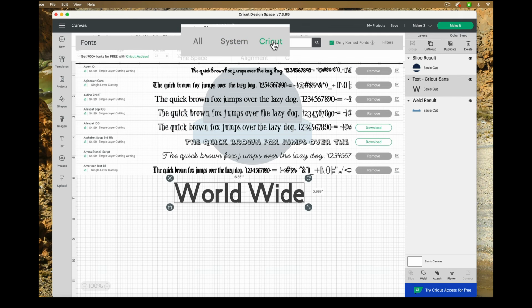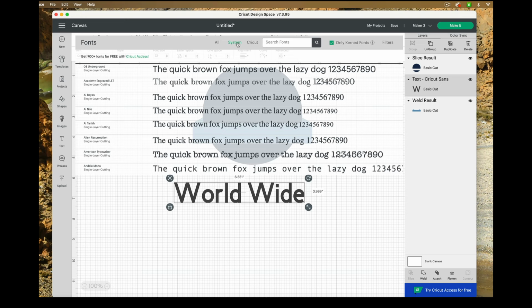Here, this is all of Cricut's fonts. This belongs to Cricut. I don't know if any of them are free, but if you have the Access membership, then you can use them. If not, you just have to pay the price to use whatever font you select. So I'm going to go to system because that's all free. That's what we're going to do for this tutorial, just keep it simple.